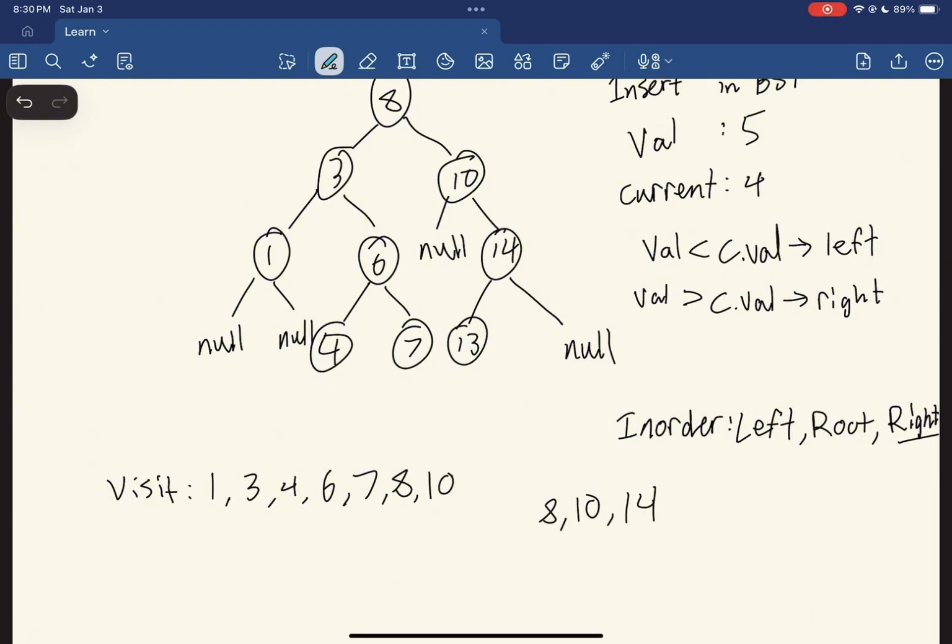Now again, 14 left is going to be 13. Now we do the 13 part. 13 left is null. Skip it. You visit 13. And then 13 right is null. So you skip it. So once you finish that, you go back to 14. You insert the 14 and look at 14 right. And it's a null. So you skip it. You finish 10. And then you finish 8.